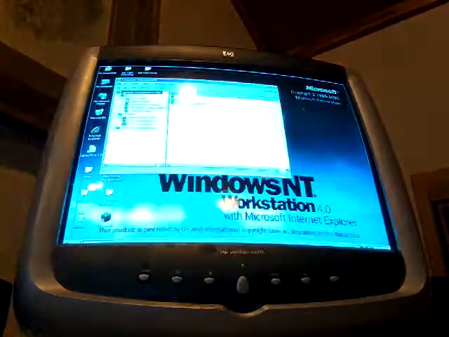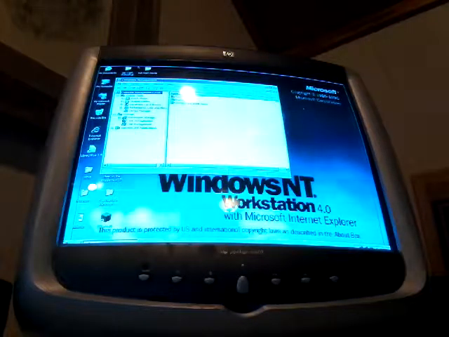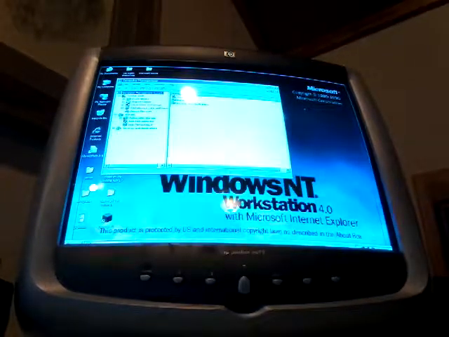Click on Manage, Computer Management. System Tools.